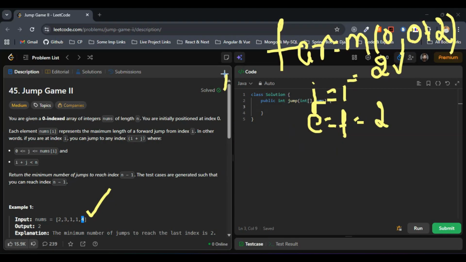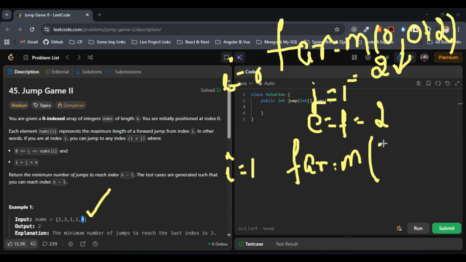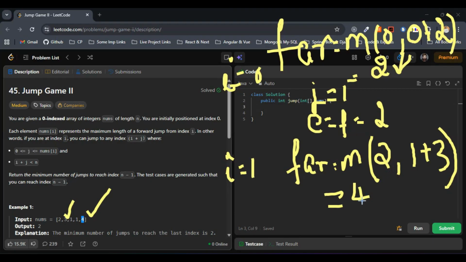Now this is for i equals 0, right? So now let's go with the i equals 1 iteration. When i equals 1, far will again be the max of the previous value, this one, and the present index, which is 1, plus the value of that first index. We have got 3 here, so this one will be 3, right? So it will be the max of 2 comma 4, and 4 will be the maximum.